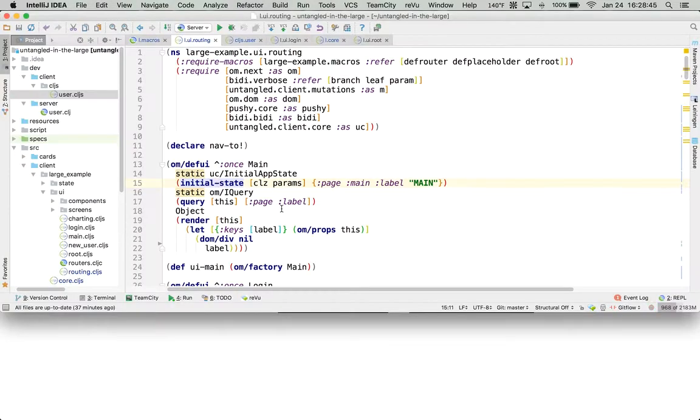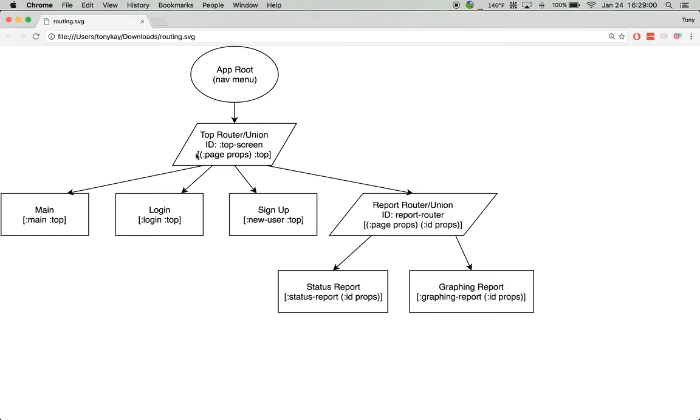So we want this guy to have an ident, but you see, since this is within a union, if you remember from your union tutorials, the component that's composed into a union doesn't need an ident function because the union itself will provide it. And so that's what this portion of the diagram is about right here. This is saying I'm going to pull the page from the properties of the thing I'm trying to render, and that's going to tell me which screen to render. So if I pull the props from app state and it says page is main, then I'm going to render main top.